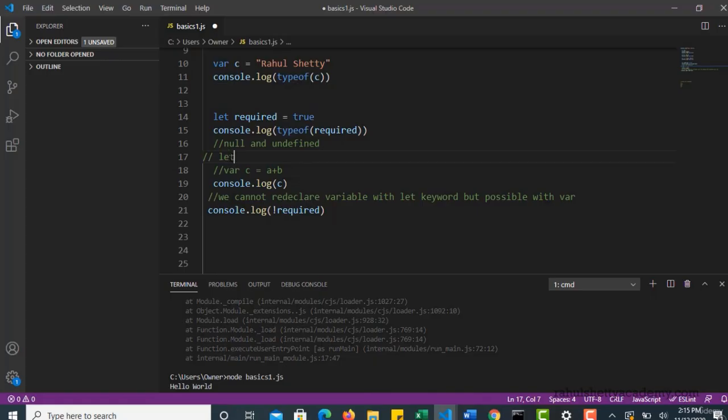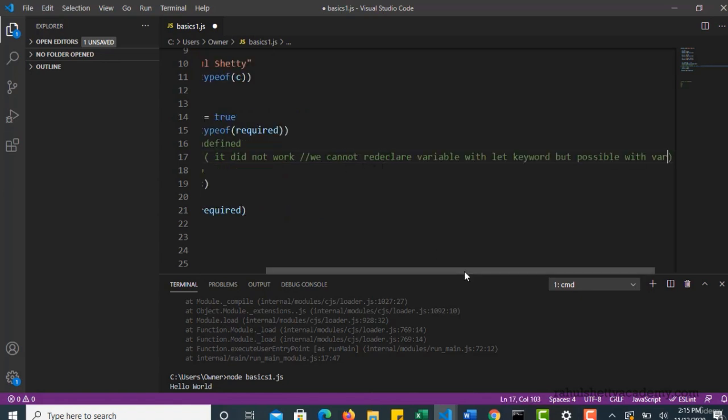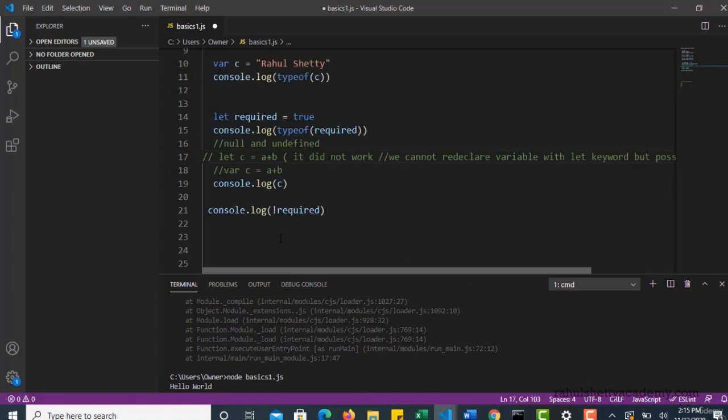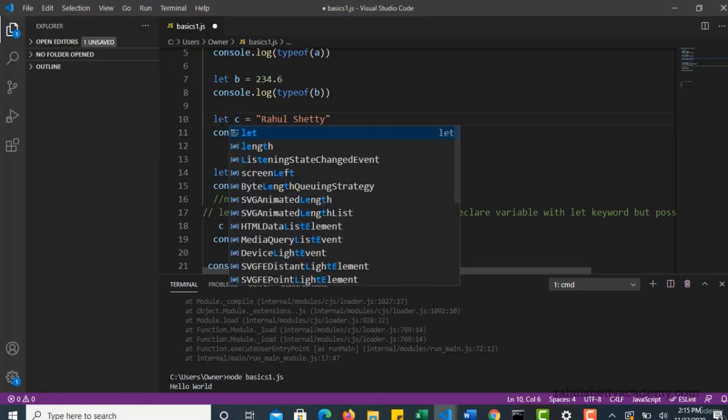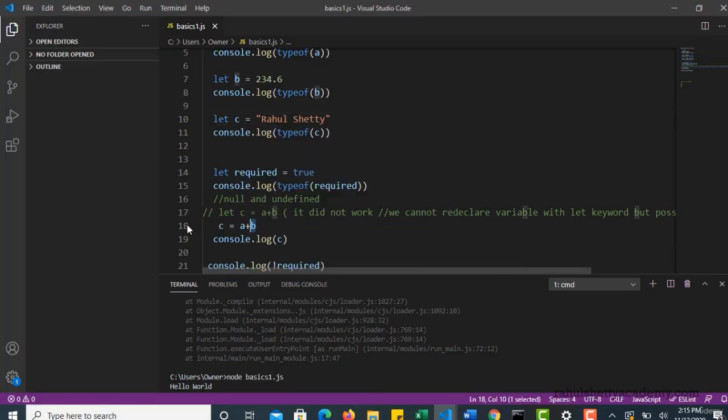So when you tried let c equals a plus b, it did not work. I'll write a kind of documentation so that you can refer to this and understand. It did not work because of this reason: a variable with the let keyword. So without redeclaring, you can reassign like this. Here, bring it back to let. So if you bring it back to let, what happens now?